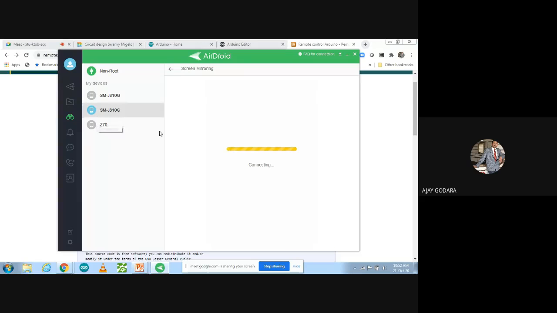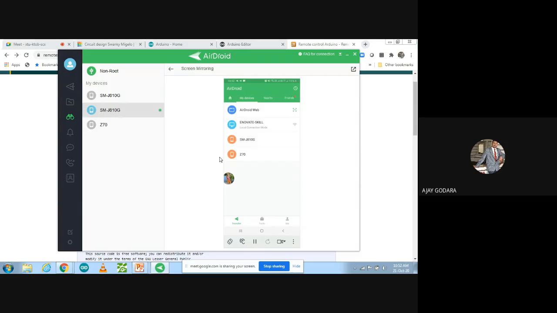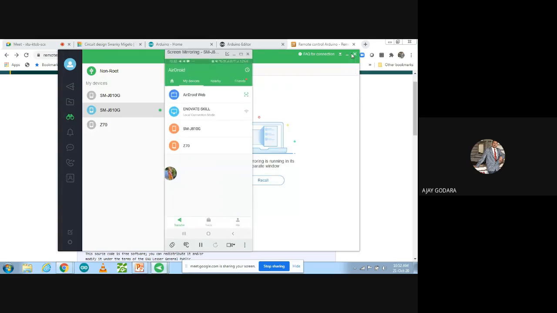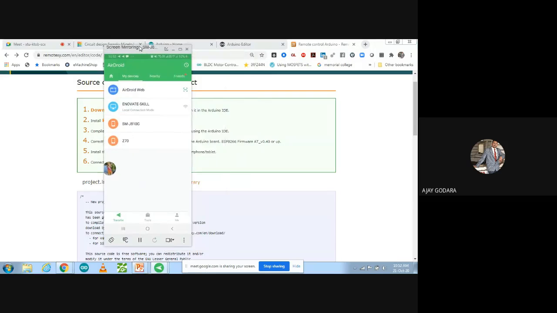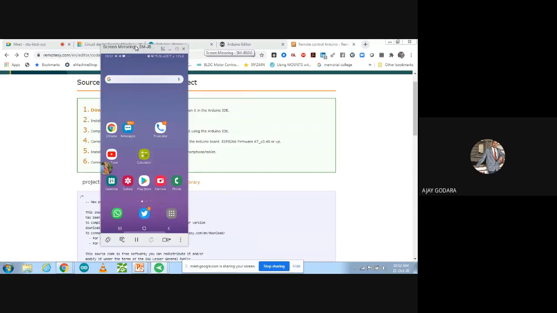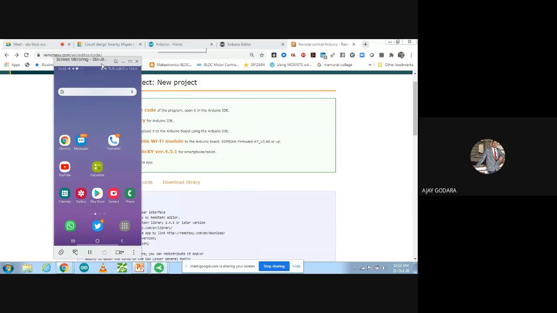So I will show how that Wi-Fi is being connected with the mobile and how you can check it out. This one is my mobile screen over here that you can see. So on my mobile screen, first of all, I'm going to open my Play Store.